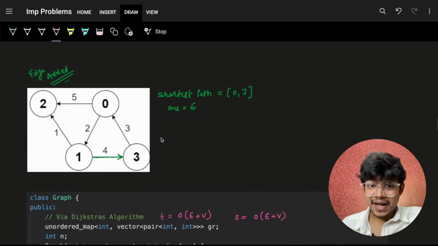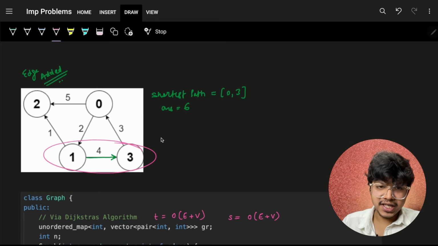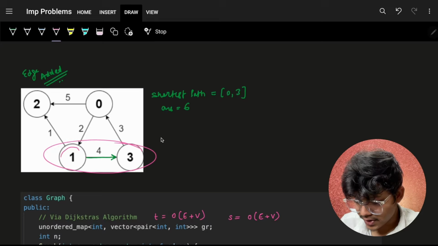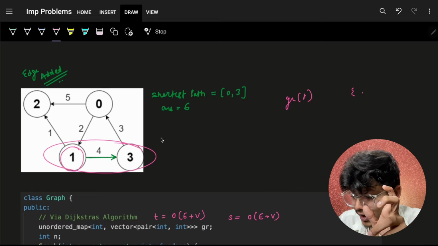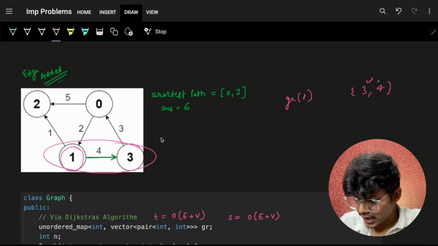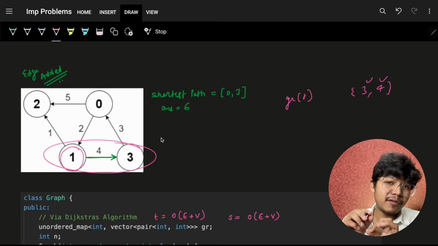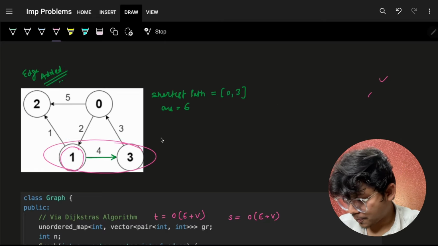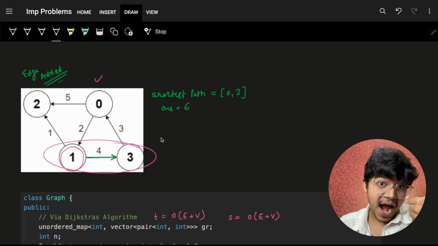Now what if I added an edge? So you will see that I added an edge here. Nothing much will change. In your graph, you had an adjacency list. So what you will do is, in your adjacency list for graph 1, you just push back another pair, which is 3 comma 4, just saying node 3 with a value 4. It is simply what you will push back in your graph. So that's an O of 1 operation for this particular one call of add edge.